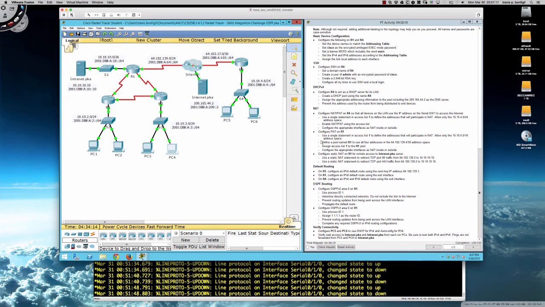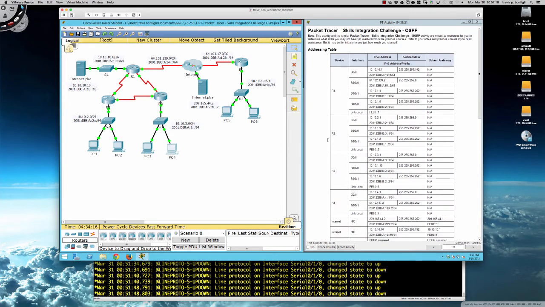All right, well, that's going to wrap up Packet Tracer Activity 1.4.1.2, which is the OSPF Skills Integration Challenge for Chapter 1 in the Connecting Networks course, which is the Networking 4 course at Anne Arundel Community College.